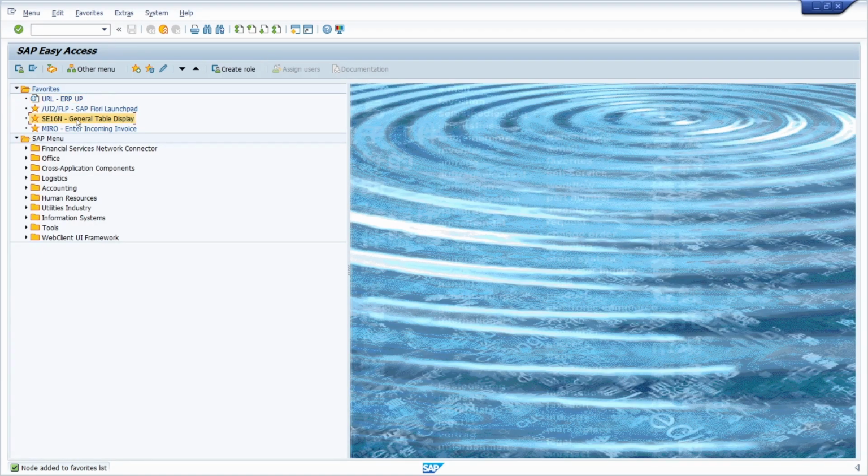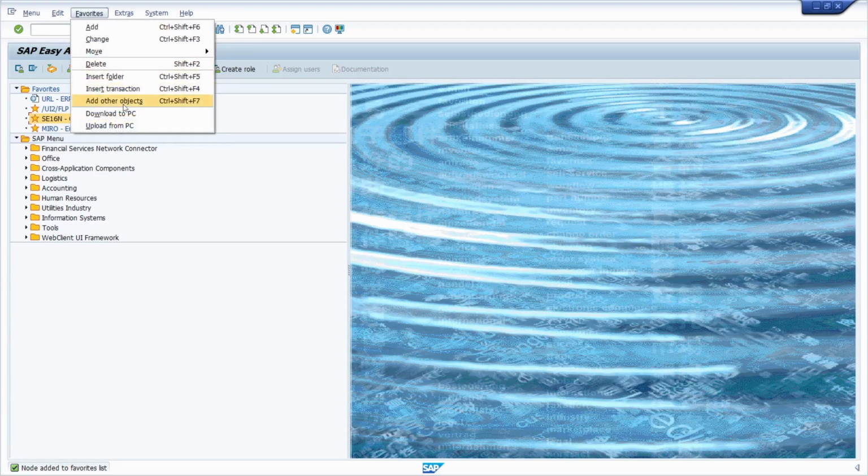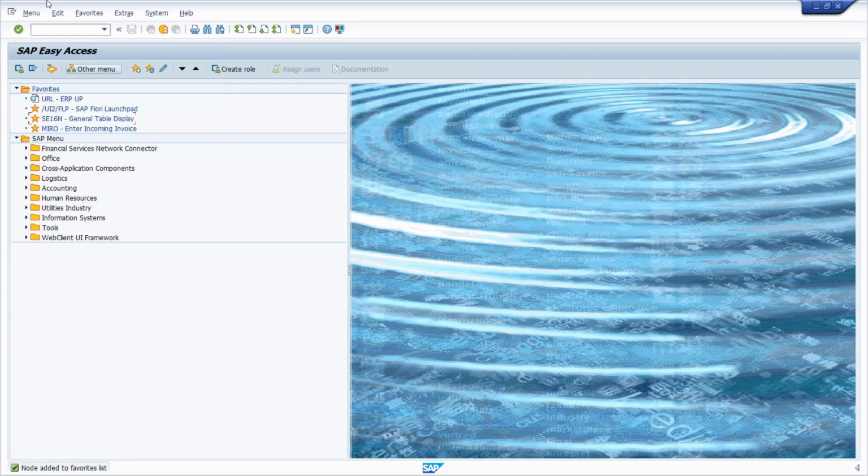For creating favorites, you can also use the menu function favorites, because there you have more options. Basically, you can download it to a PC and upload it from a PC. And for example, you can directly create a favorite out of a transaction without using the right mouse click on top of the favorites folder or the menu functions.